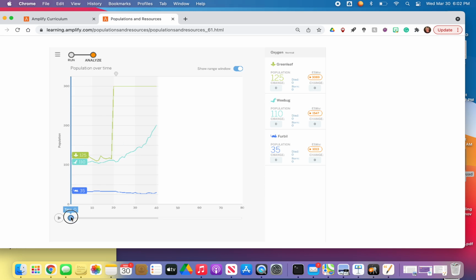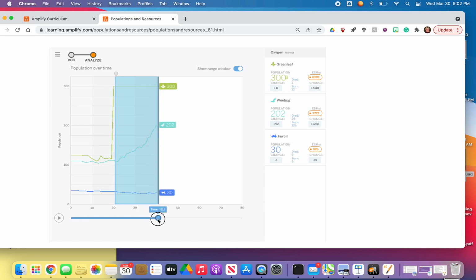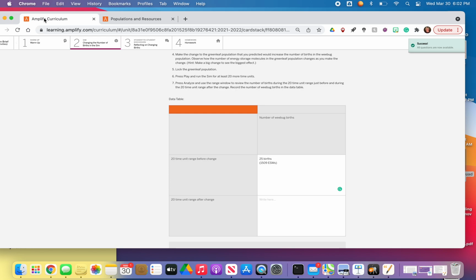So I'm going to take my range and I'm going to move it right to where it says time unit is 40. And I always like to make it go just right at the very end. Okay. So now I'm going to look at my population is 202. Don't really care about that. I'm really focused on the births. Holy cow. During that 20 time unit range, we had 128 births. That's crazy. So come on back here. We're going to say we had 128 births.